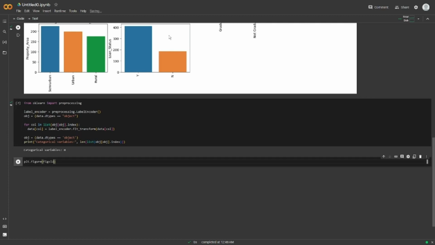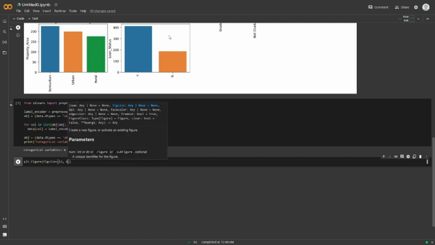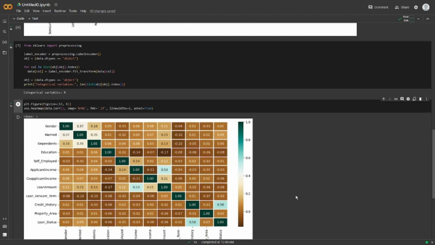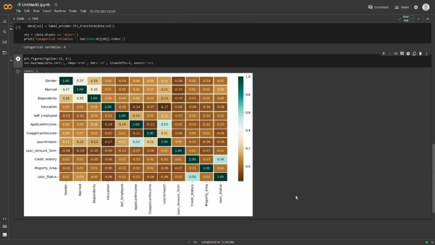All right, so now we're going to go ahead and visualize the correlation matrix. Alright, so here we create a correlation matrix using the corr method on the data frame. This matrix measures the pairwise correlation between different features. We visualize the correlation matrix using a heat map, which provides a visual representation of the correlation values.